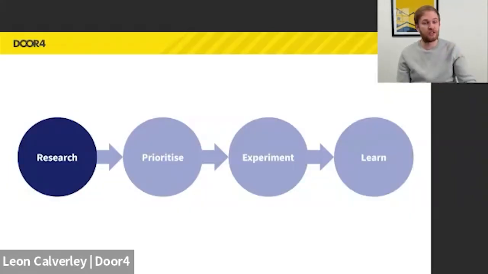Obviously, we'll start with the research. I'll go through the research, prioritization, experimentation, and learn, and really talk through some of the frameworks we use at Door 4. But yeah, starting with the research. Research is a really important step, and it helps you understand your audience's needs, helps you focus on the right issues you're having with your customer. It leads to improved test accuracy. That's one of the main benefits, and it's critical for undertaking a successful testing program.